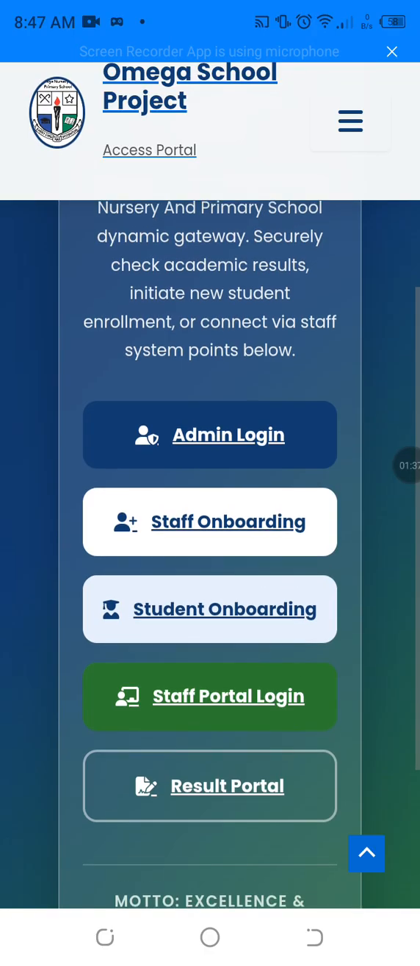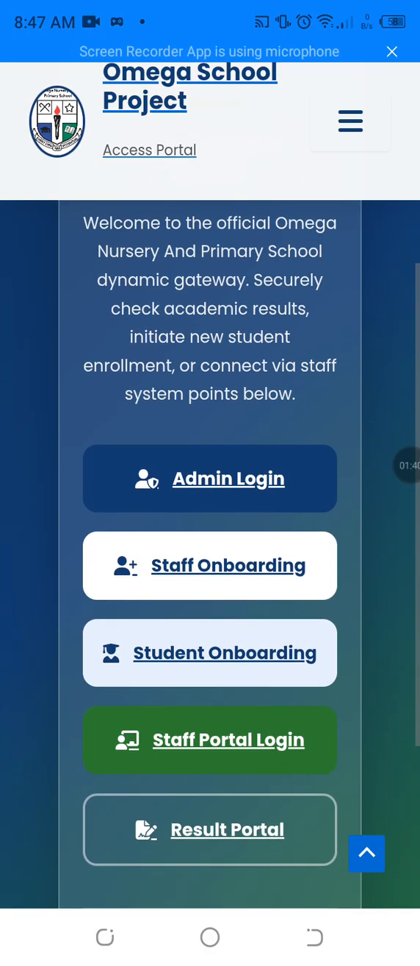So this is the admin login, staff onboarding, student onboarding, staff portal login and result. So from here, everything that I want to do on the result portal gives you access. You can access anything, but presently what we need to work on is our admin dashboard. We need to go into the result portal itself to see how the systems operate.